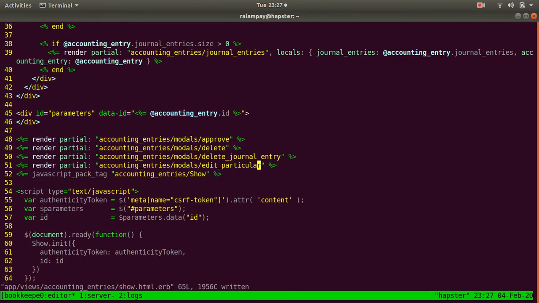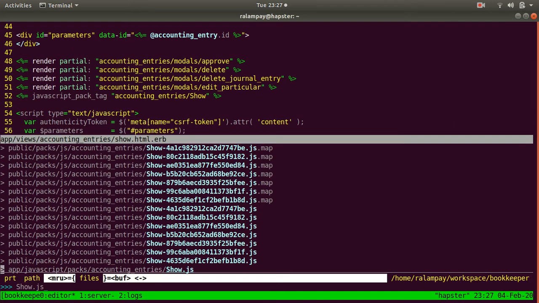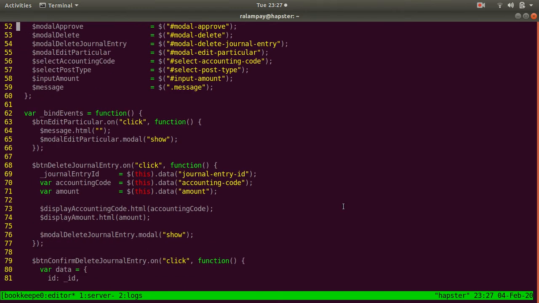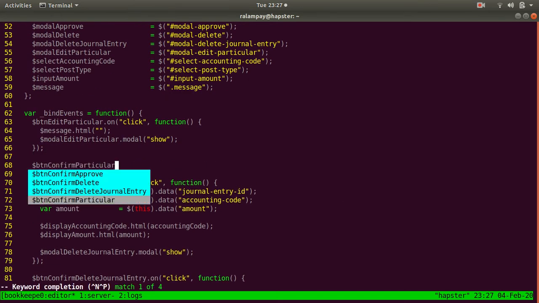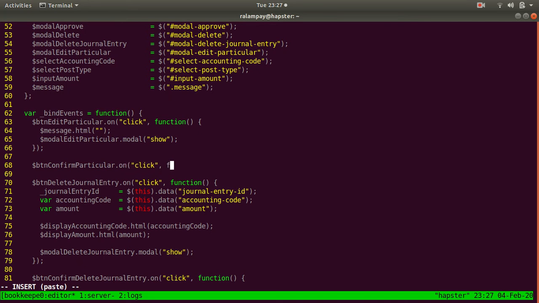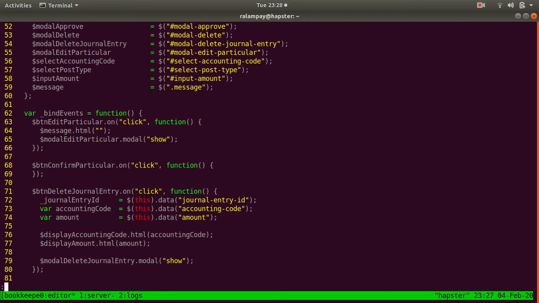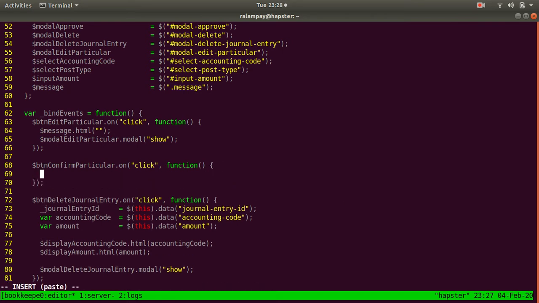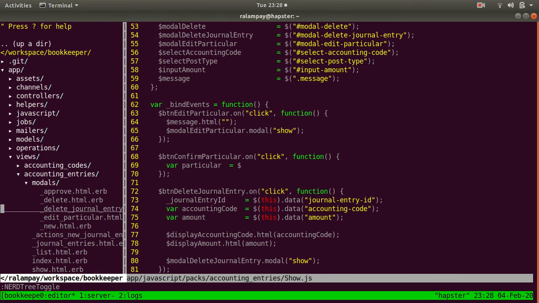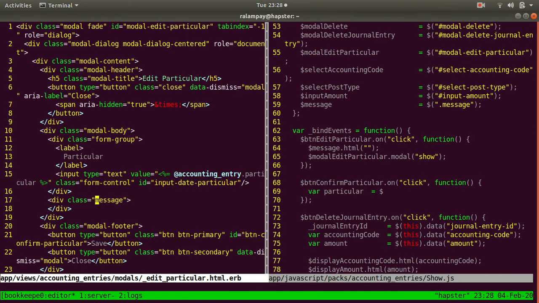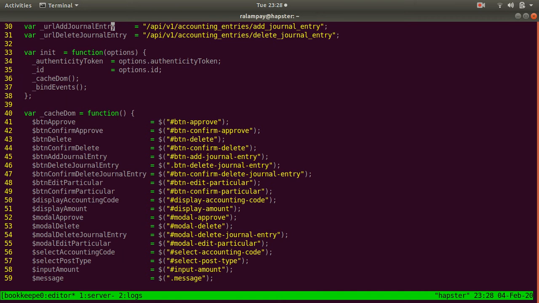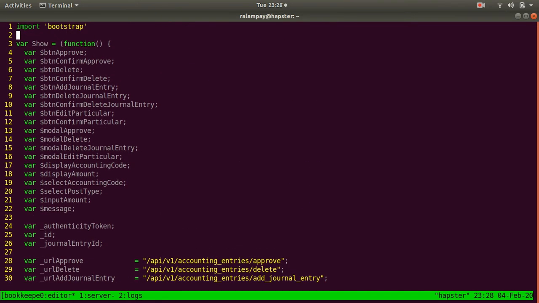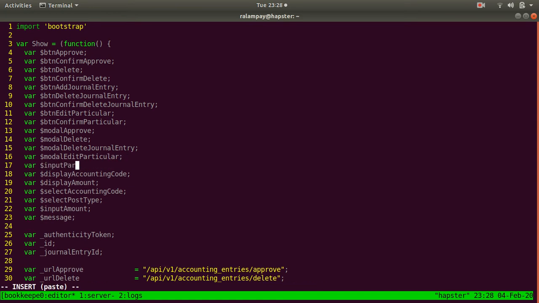Okay, so let's add some effects to that. Whenever we click our confirm particular, same style as we have done with the other buttons. Well, first we get the value for the particular in the input, so let me just see if we have input. Oh no, it's not input date particular, but rather input particular. I don't think we have it referenced yet. Okay, so we don't have it yet. Input particular. All right.